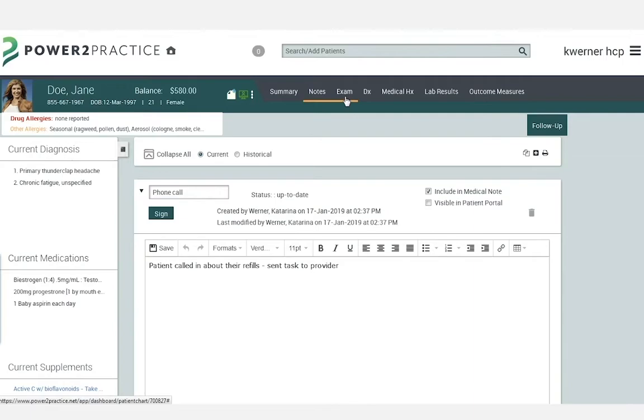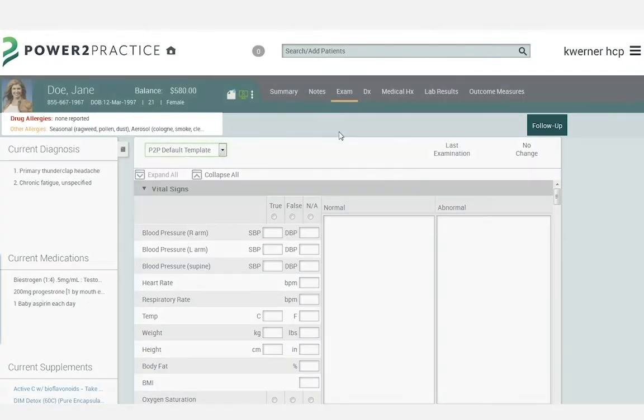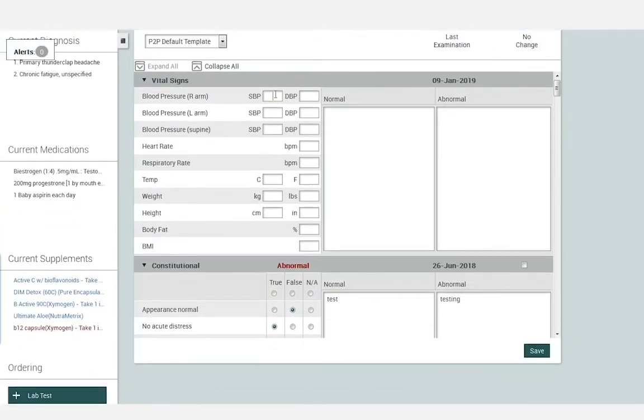Next, let's go to the Exam tab. Here you will see the place to add in any of your vitals. There are no required fields here, so any of the questions you want to answer in the vital section will pull onto a table for you.